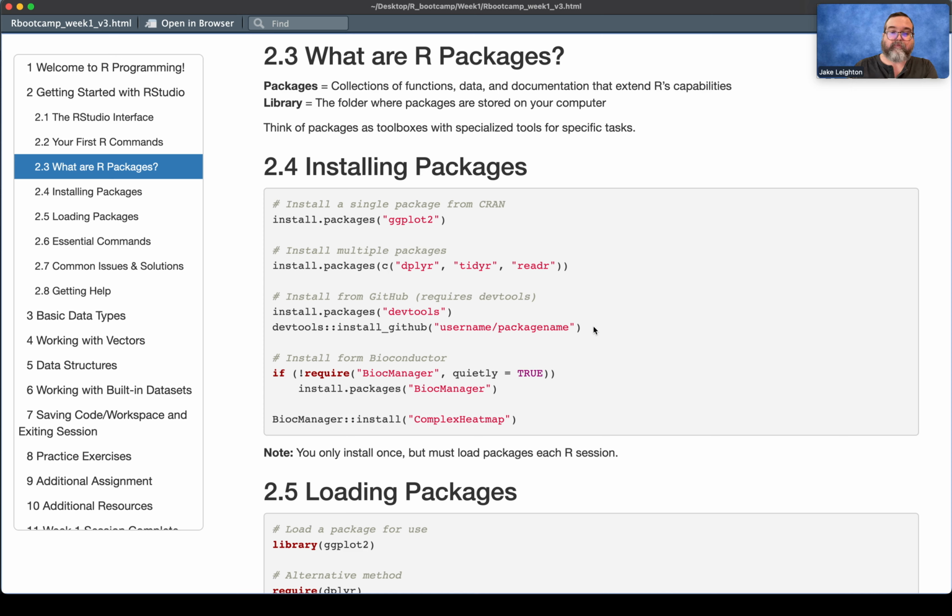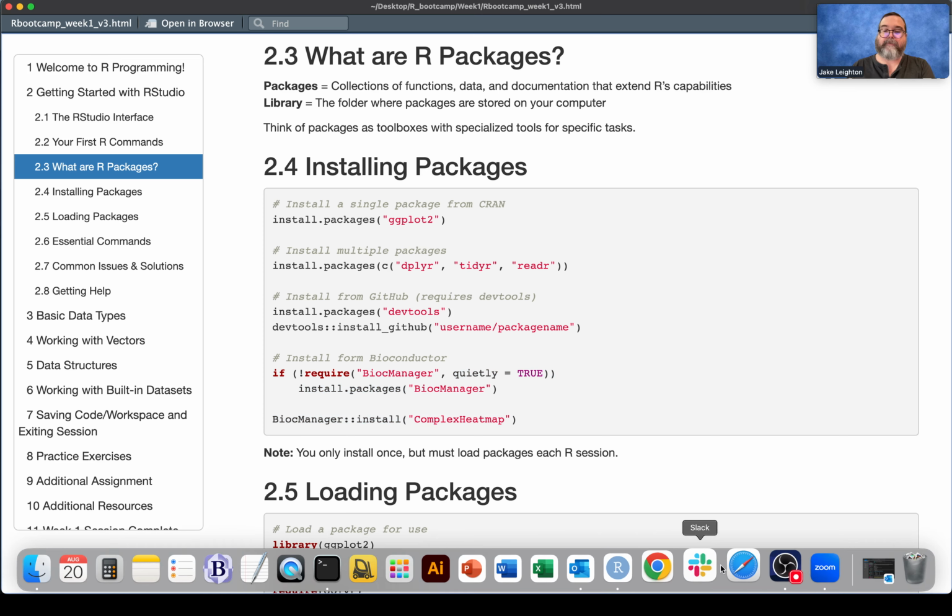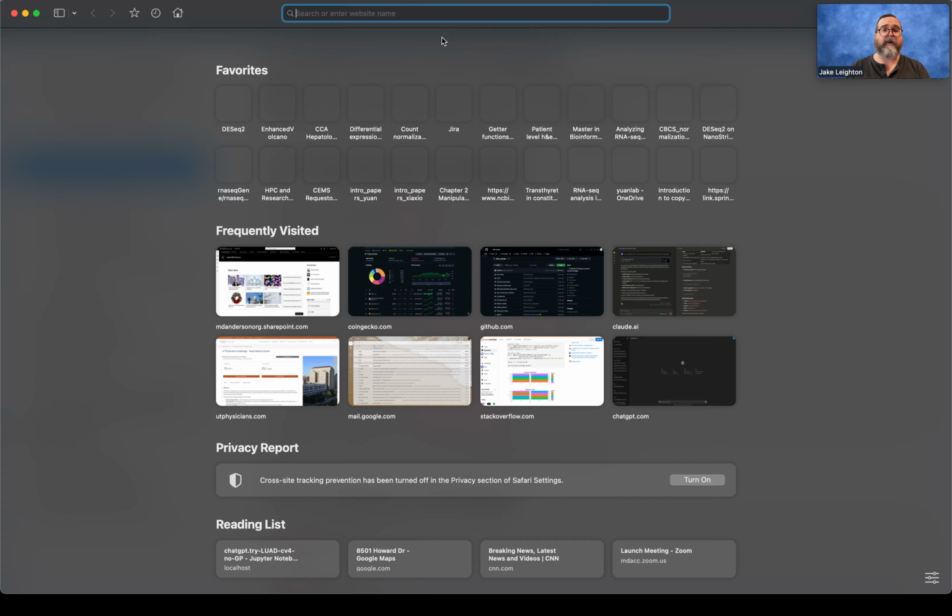And so these are 3 of the main ways you can install. The 4th, and this comes up a lot, is Bioconductor. Bioconductor is basically a repository of all these functions.